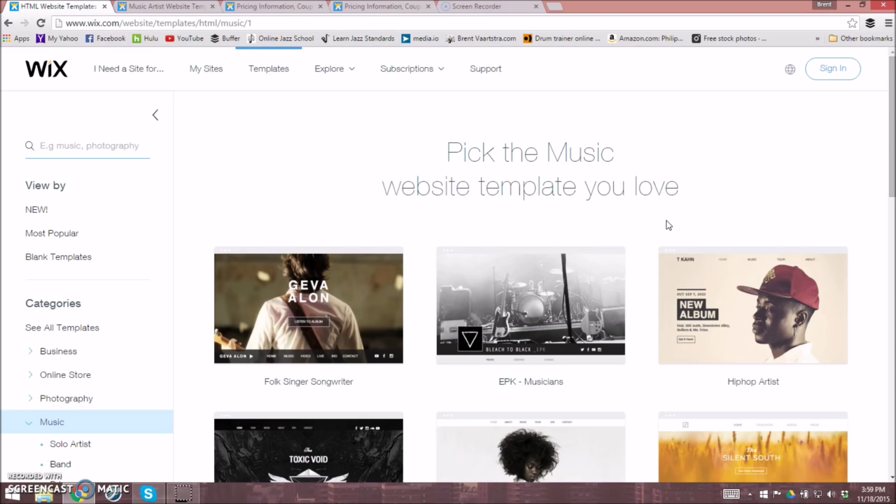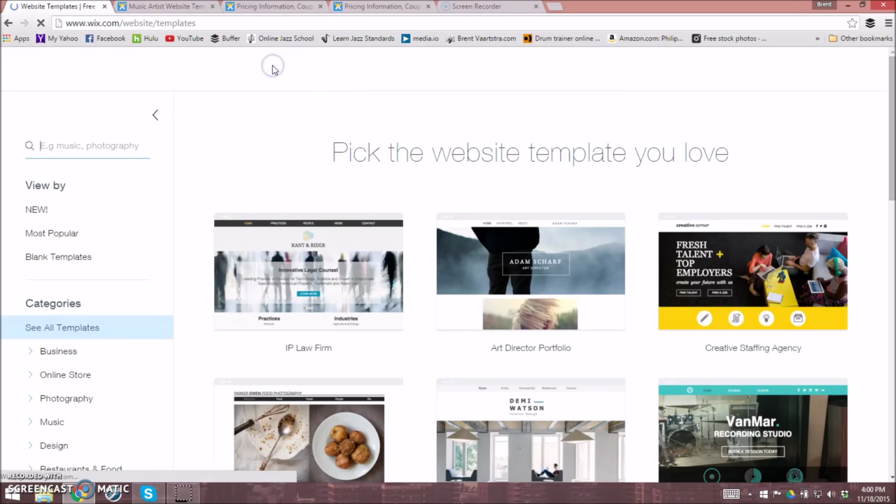And just a few different features that you can use on Wix, and some different reasons why you should do it, essentially. So here I am right here on Wix.com. It's www.wix.com. And I'm here in the templates tab. And this is basically where we can start building a website.